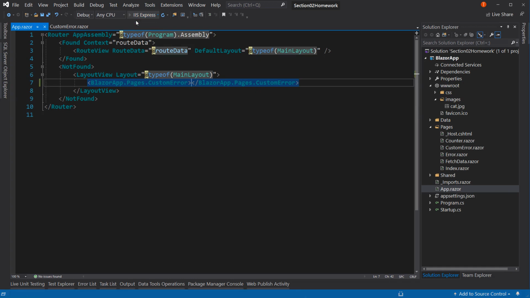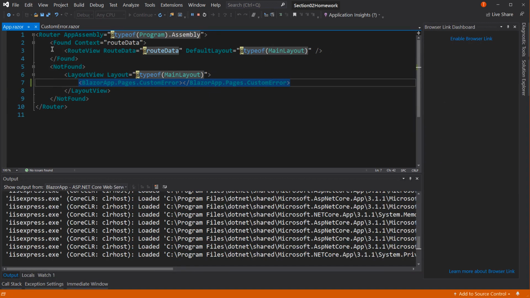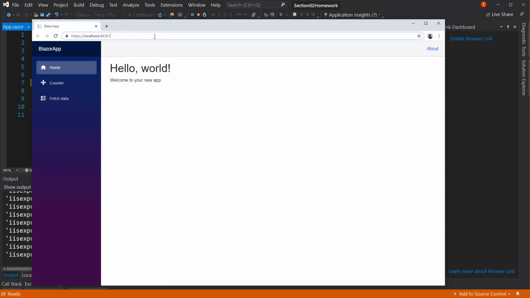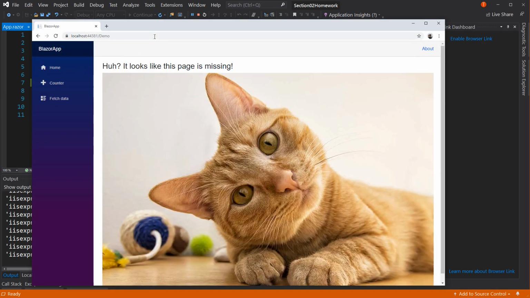And if we run this, I'll just use IIS Express, it's fine. When it runs, wait for it. If we go to /demo, we get the, looks like this page is missing. Okay, and there's our cat with the quizzical look on his face.